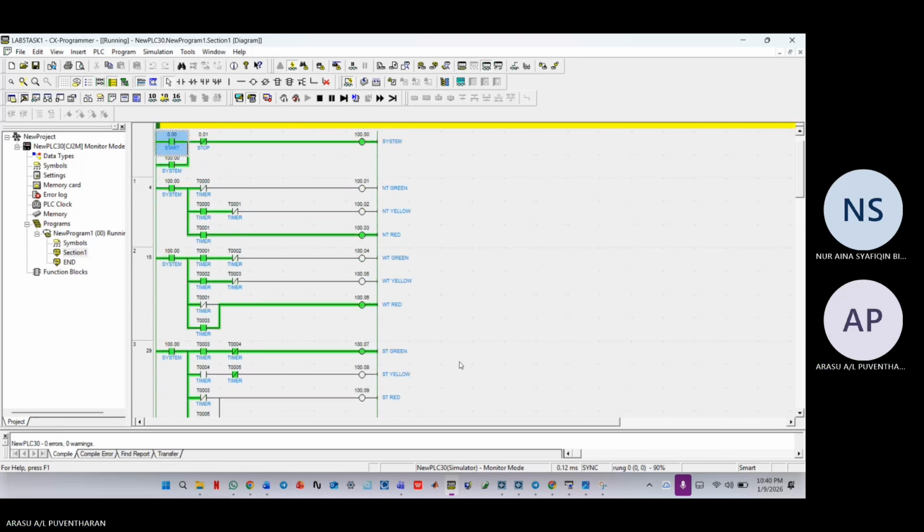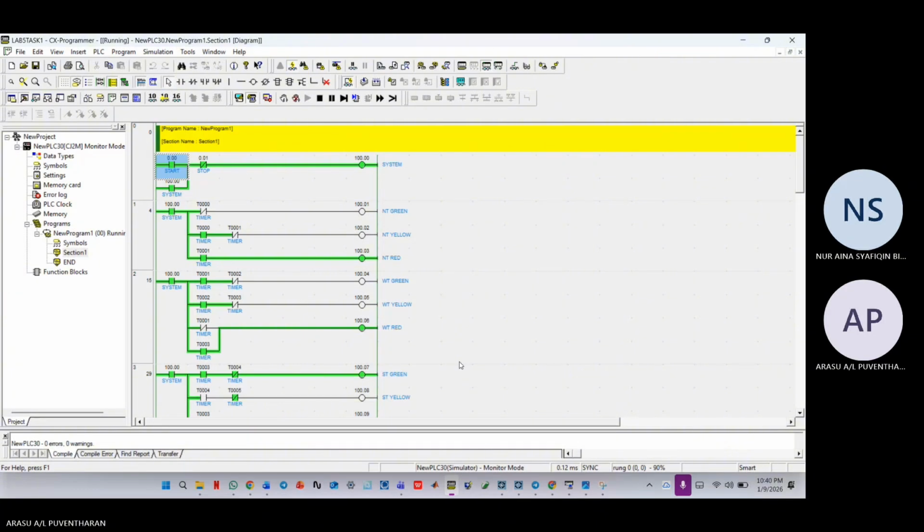So for first rung, when the system is activated, the north green light turns on, and remains active for 10 seconds, controlled by timer. Once timer finished, the green light immediately switches to the north yellow light, which runs for 2 seconds via timer.